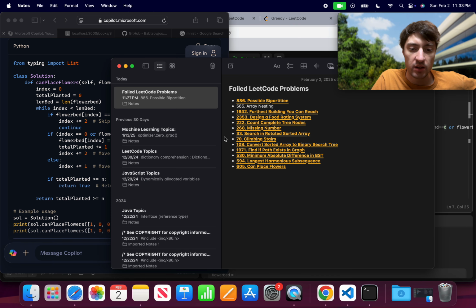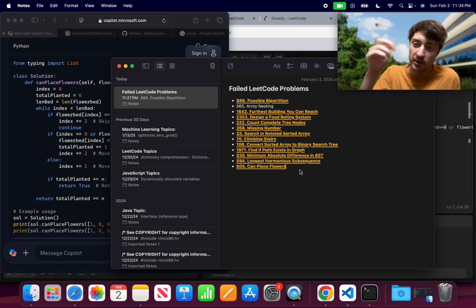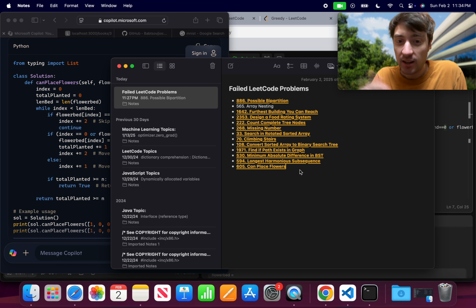I have a list of failed Leetcode problems, and so I'm keeping a list every time that I fail. Actually, I've failed a lot more problems than this, probably 20, but I try to remember each time that I fail a problem to put it in here. Sometimes I forget, but anyways, I'm trying to keep a list, and I'm going to be doing videos going back to them once I get the time or energy to dedicate more time to that.